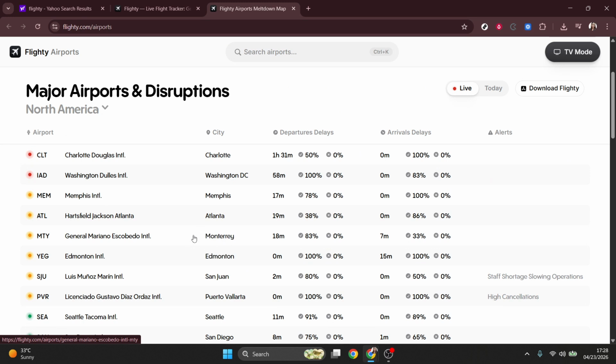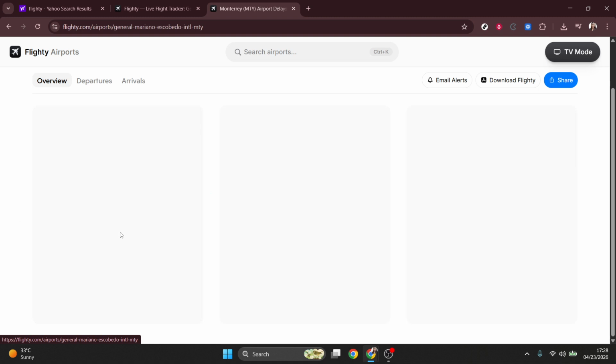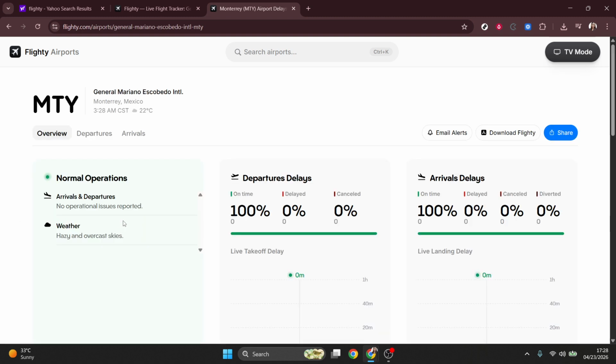Now look for the share icon, typically located at the top right of the full screen map. Tap it to open Flighty's sharing options. If you don't see the icon immediately, tap once on the screen to reveal the controls. This share menu is your gateway to exporting the map in a format that's easy to post or send.